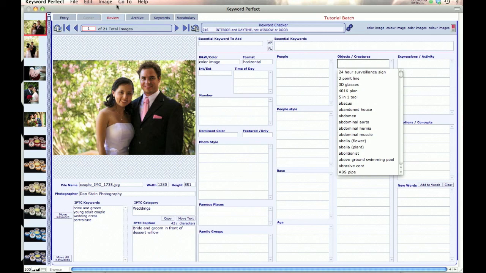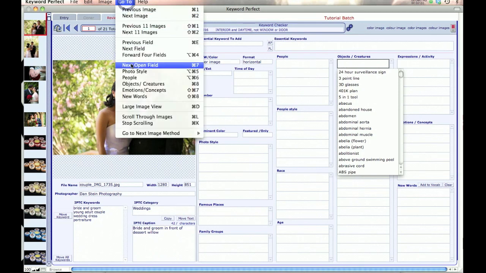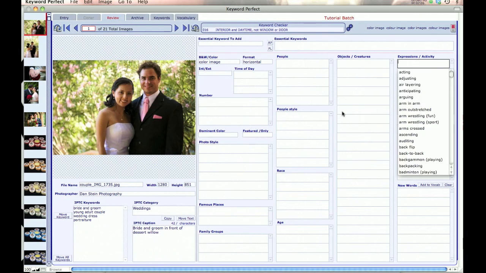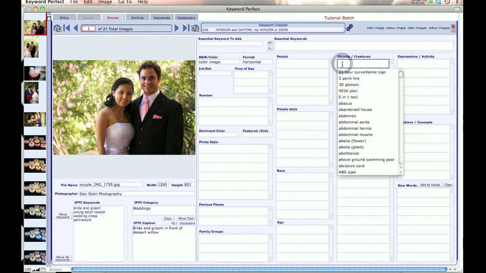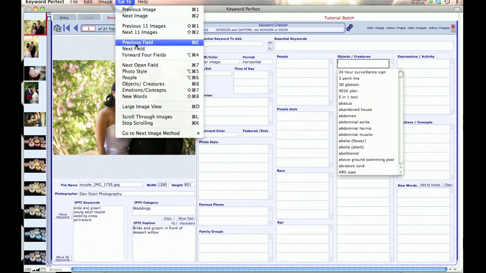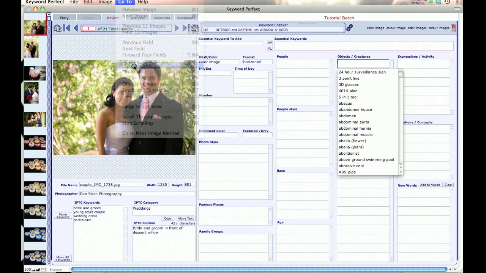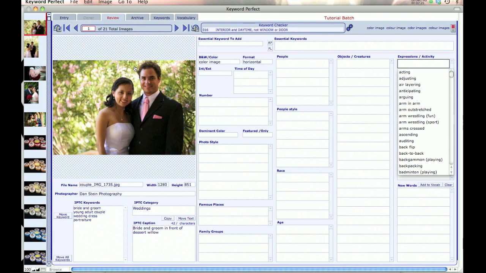A helpful one to use is Next Open Field. This is helpful if I have, say, 7 or 8 items here, and I'm in the first box and I want to immediately go down to the first open field in the column. Then I can just hit Command 7, and that'll take me there so I don't have to tab through it. Okay, so that is a tutorial, for now, on navigating, and then we will begin telling you how to keyword.